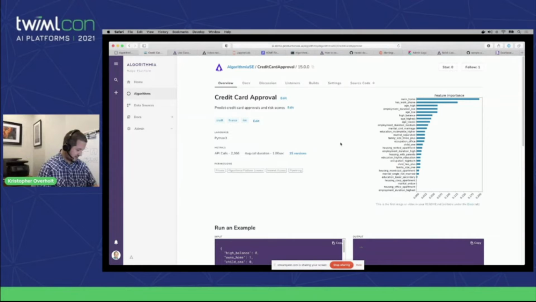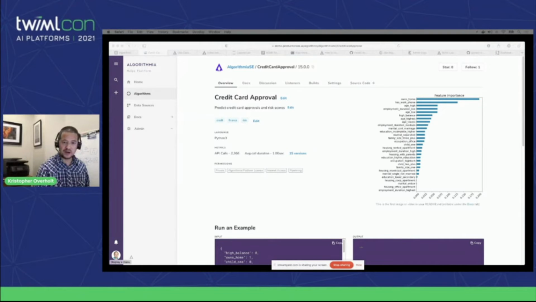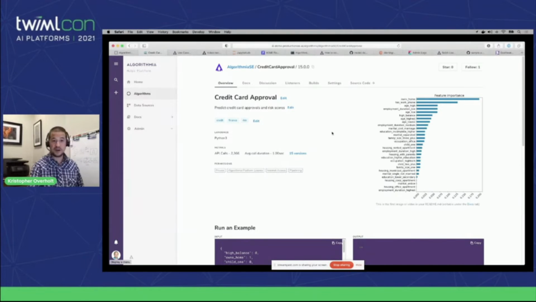So let me regroup and see where we're at here. Now that you've seen what makes up an algorithm and how you actually go from training to production, this is a good time to pause, take a breath, and see if you have any questions about, do we work with XYZ framework, or, what if I wasn't using a Jupyter notebook? Feel free to ask in the chat, and we'll address that in the Q&A.